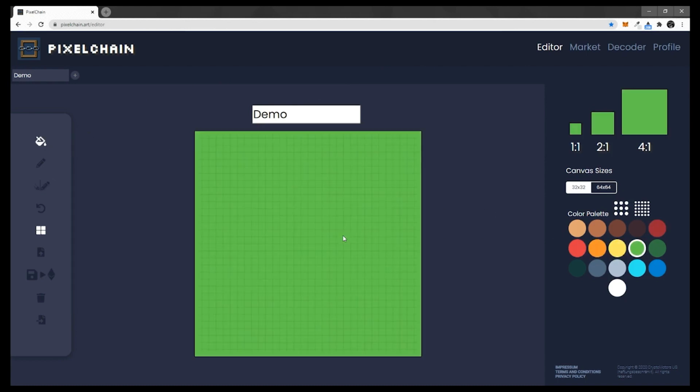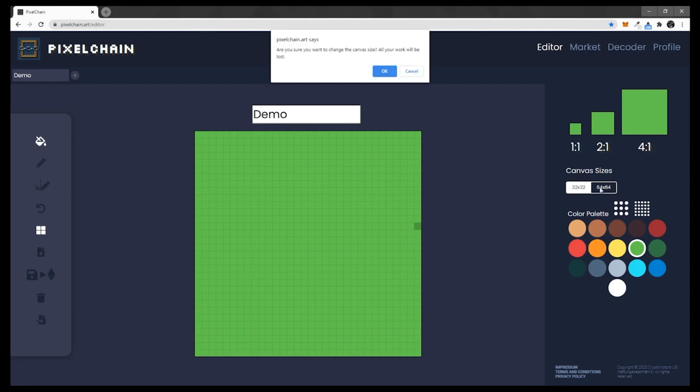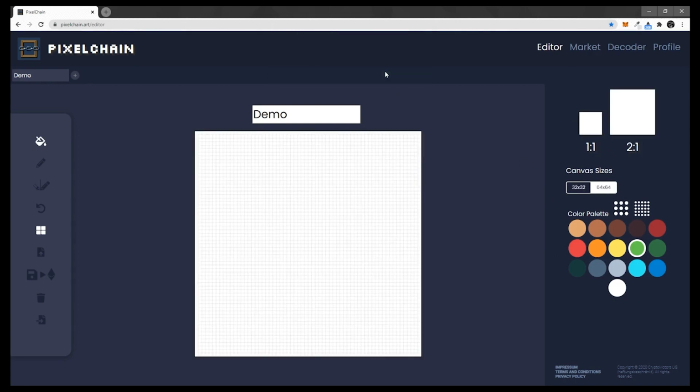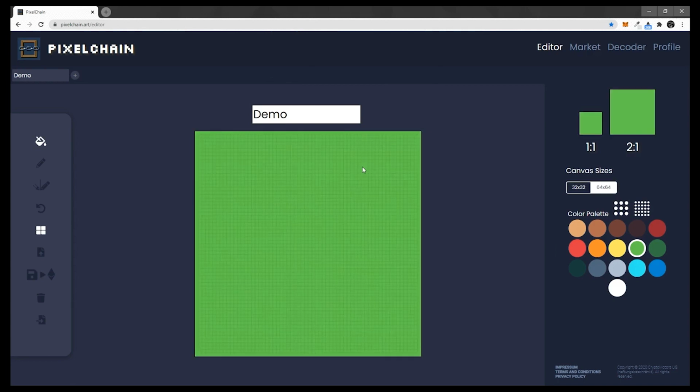Now, over on the right, we can change the canvas size from 32 by 32 to 64 by 64. This will also trash the current artwork. And, of course, with the bigger canvas size, you can get finer detail on your work.